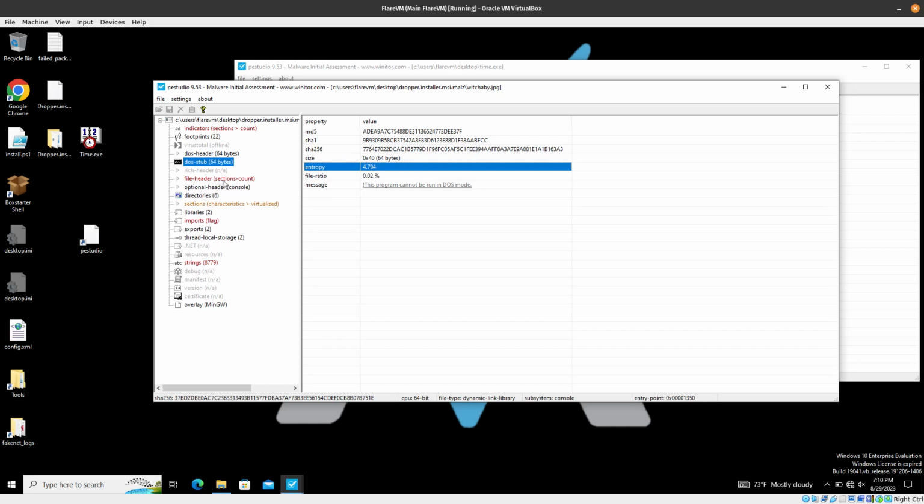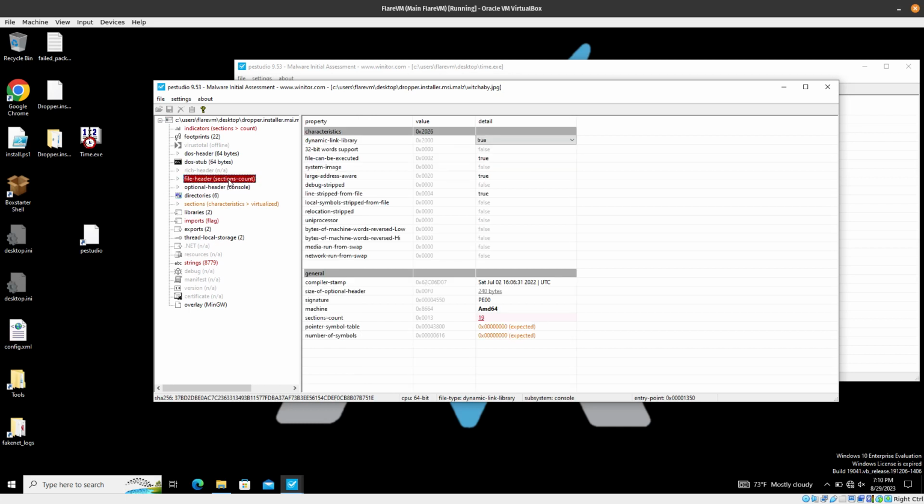The next one is the file header. In the file header, this is the one that defines the executable, and the machine type, the number of sections, and the time date stamp as well should be in here. So let's go ahead and see if we can find it. We can see right here the compiler stamp. Over here you can see that this one was basically compiled or created on Saturday, July 2, 2022, UTC time.